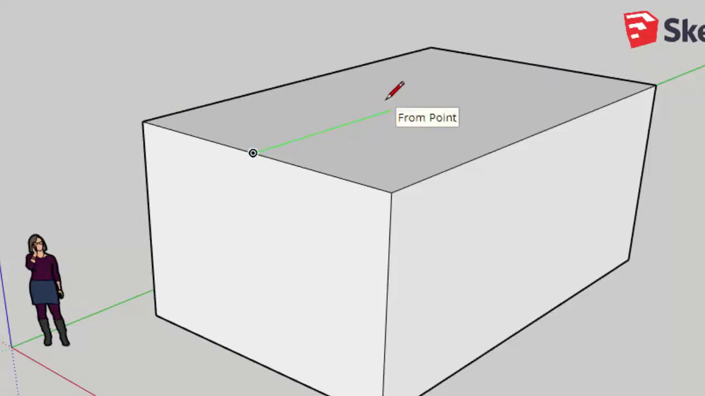Why is it going green? Because that's going along this axis. Notice that green axis, that means I know it's going back in that direction. It's gonna be parallel to these lines. That's good. And I can move it all the way back there to the midpoint there.